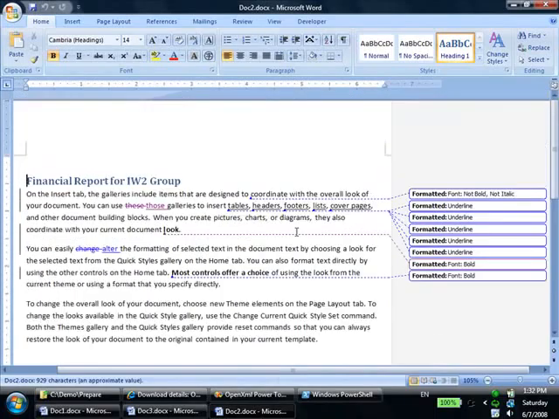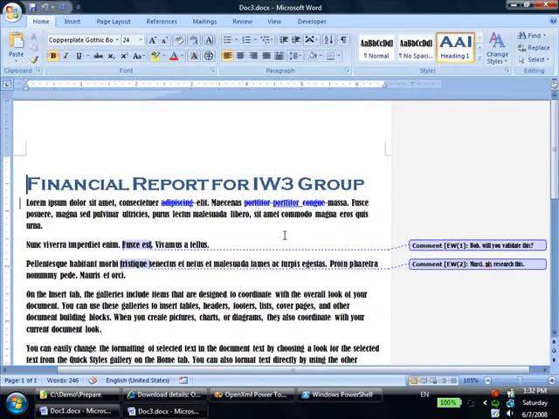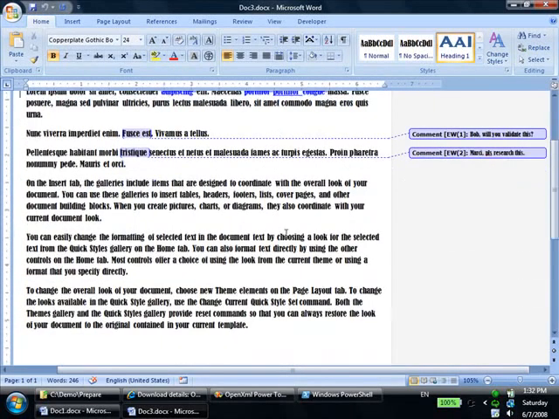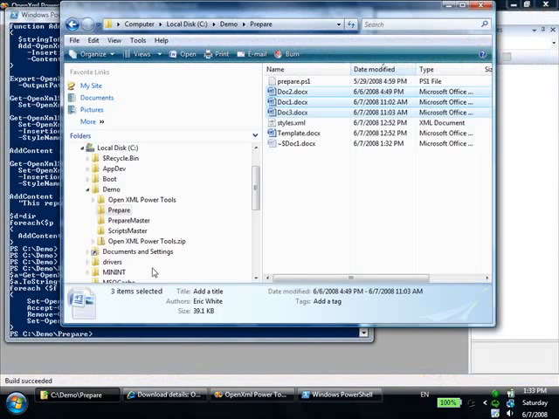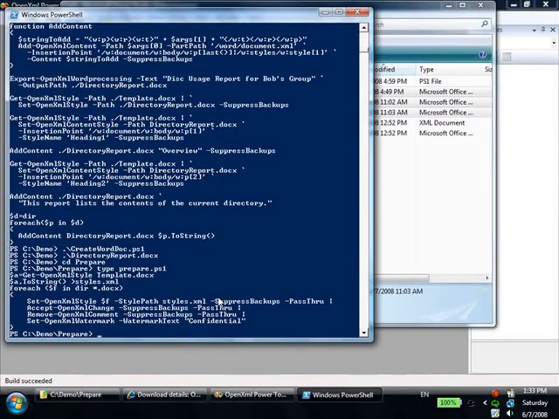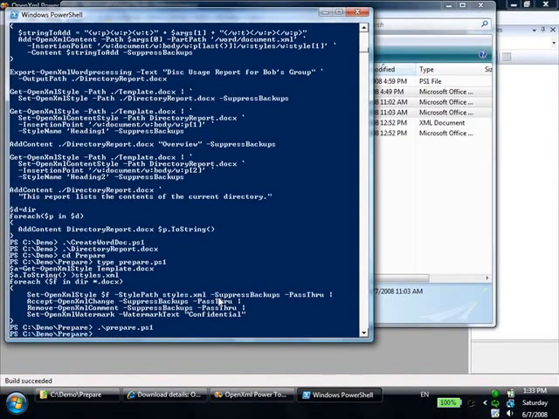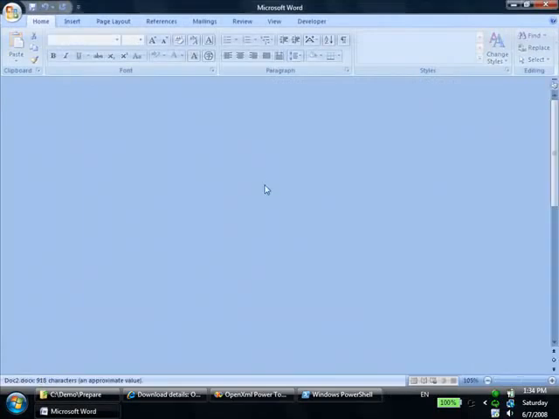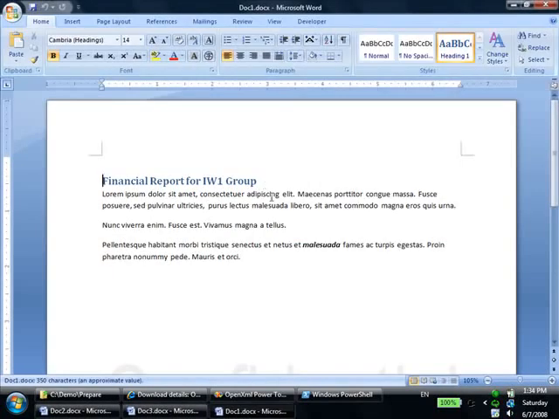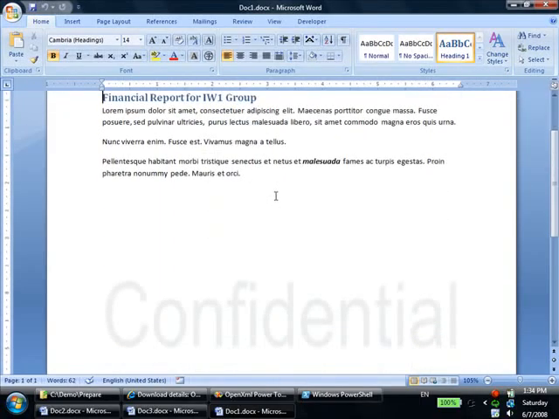So we can see that there are all kinds of revisions in this document. This document has some strange formatting applied to the styles. It also has some comments. And this document has some revisions and comments. So let's run the script. Let's take a look at the documents now. You can see that all revisions are accepted. They all have a common formatting style, and all comments are removed.